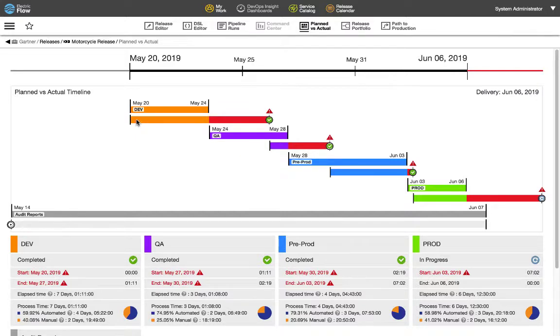I can see that while I started my release on time, I've slipped with each stage, pushing my delivery date out further. At the bottom, I can get even more insight into each stage with detailed start and end dates, highlighting if I was on or after plan. The elapsed time metric shows overall elapsed time for the stage, which is the duration since the stage was started, as well as breakdowns for my process time into automated and manual.